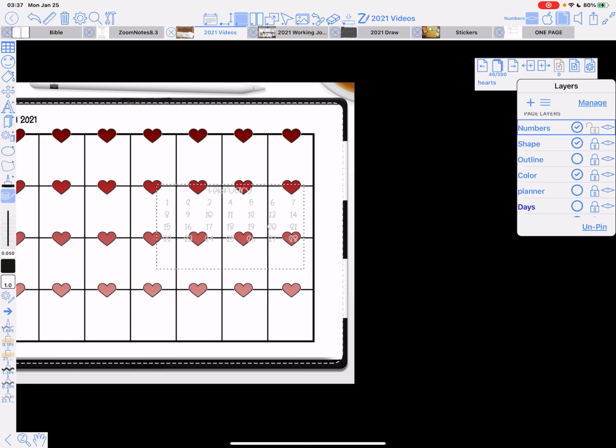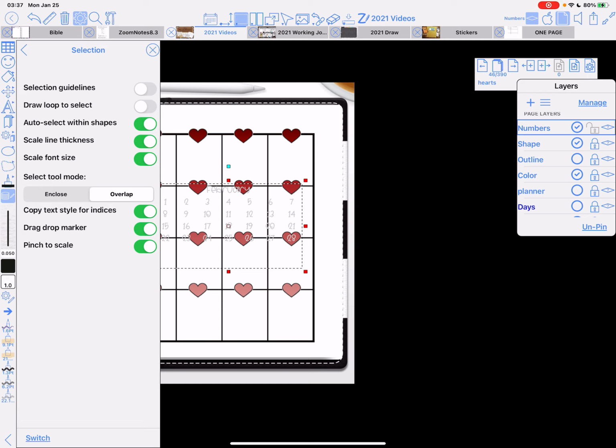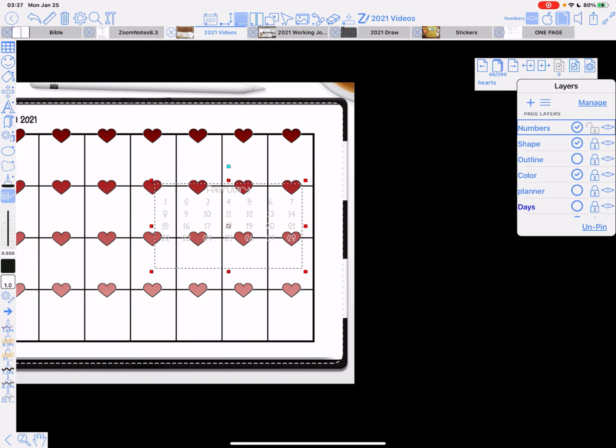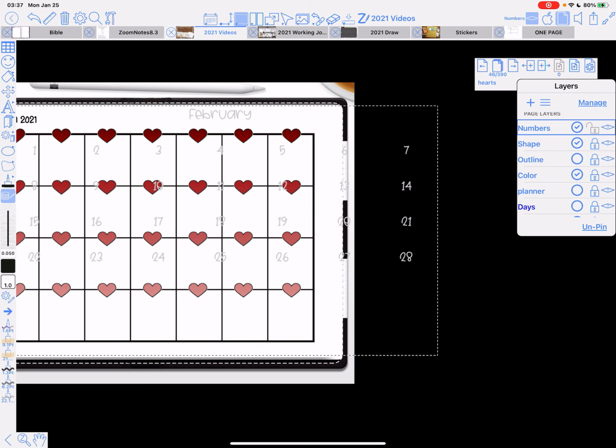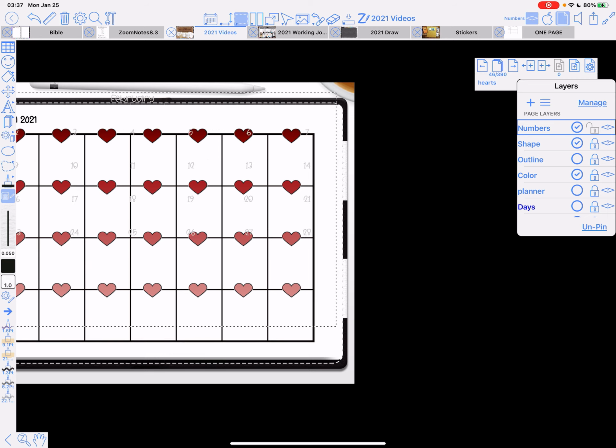All right, once I get the size like I want it, I go back to the same tool, go to the gear, go to the little tools up at the top left, and turn off scale font size. Okay, turn that off. Now when I drag it, even though it looks like the numbers are larger, see it looks larger, but it's not really. It pops back into the size that I wanted it.